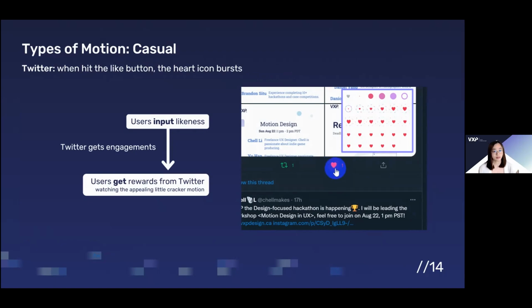So Twitter uses this appealing little animation to appreciate user input, and the user likes the heart animation, and they may feel great to hit likes. Then the motion motivates the user to make more engagement on Twitter. So users win, the person who tweets wins, and Twitter also wins because they all get engagement.